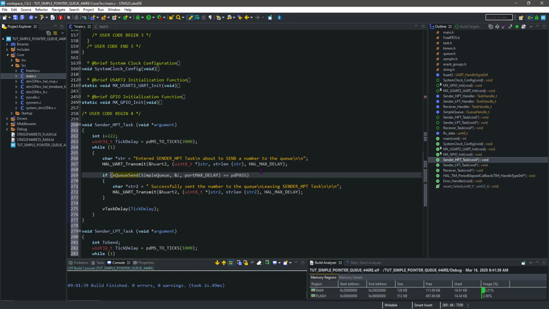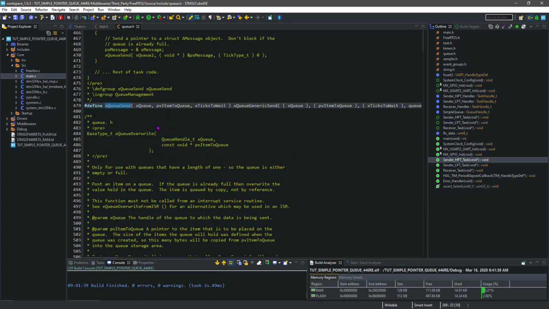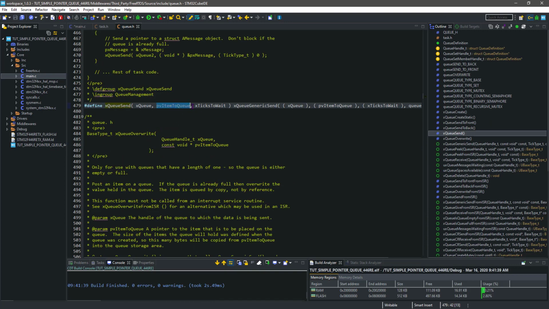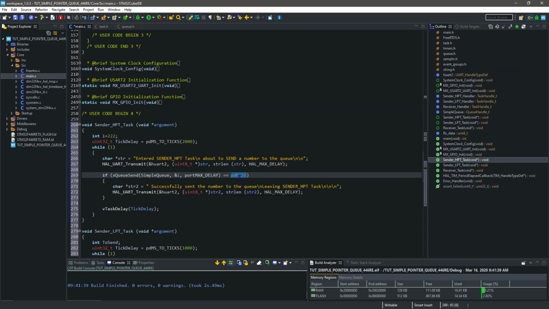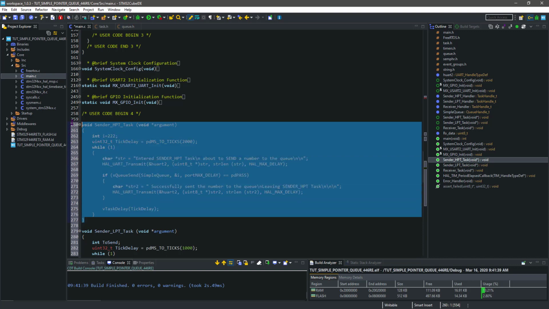xQueueSend takes the following parameters. The first is the queue handler. Next is the address of the data that you want to send. And last is the ticks to wait before the timeout occurs. I am sending this number to the queue, and I want the task to wait forever for the space to become available, in case the queue is full. If the data is sent successfully, it will return pdPASS, and we will print this on the console. Then the task will go into suspension for 2 seconds.